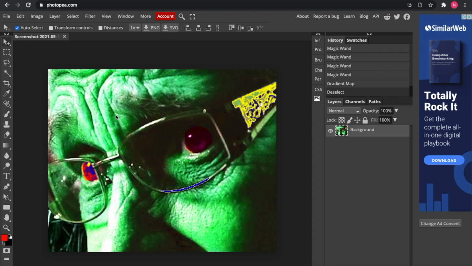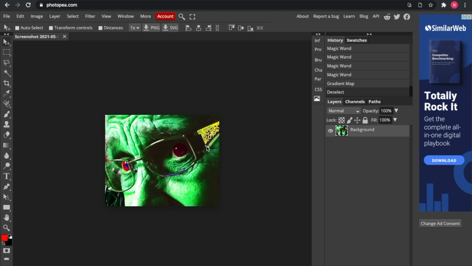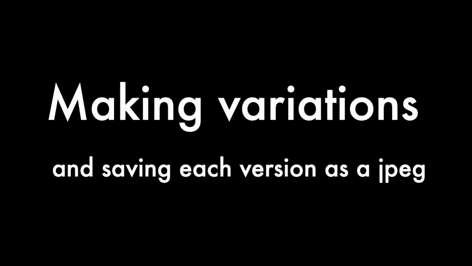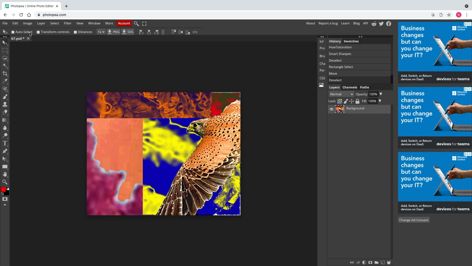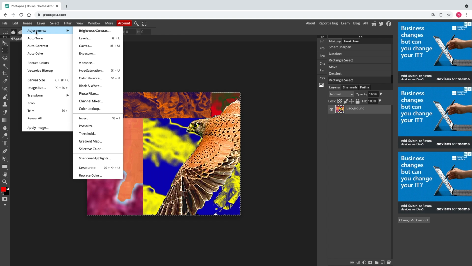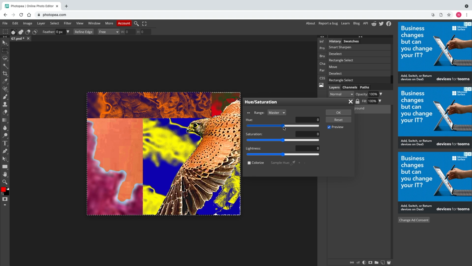When making variations, having done your selections, you can go on to what's called the square marquee tool and select all, and then you can go down to Hue and Saturation, and if you drag the Hue and Saturation slider, it's going to give you various different colorways that will look different to your first attempt.